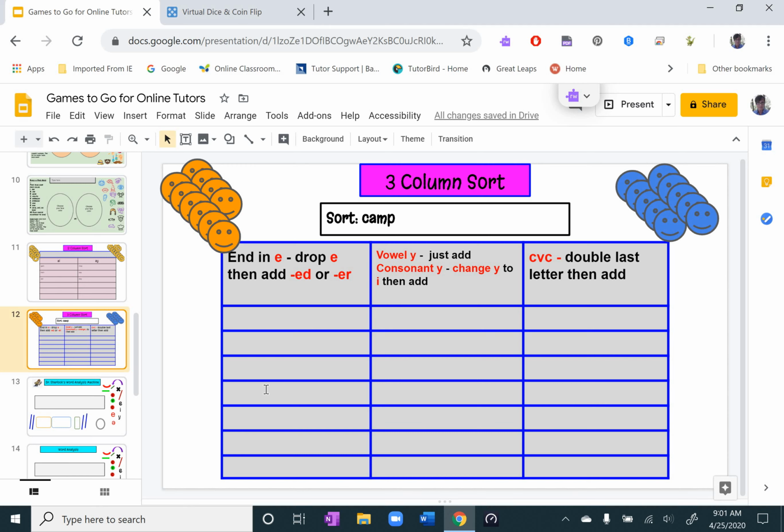All right, so that's the 2 column sort, and 3 column sort is the same way, except this gives you an extra column, so sometimes there are certain things that would fit better in 3 columns. The example I have here is putting a word up and then deciding how you want to add the suffix ed or er to it. So if the word ends in E, they would have to take that E off and add the ed or er. If the word ends in a vowel Y, they would just add it, or a consonant Y, change Y to I. Or if it's a CVC word, they might have to double the last letter then add. So that's a practice activity for adding suffixes.